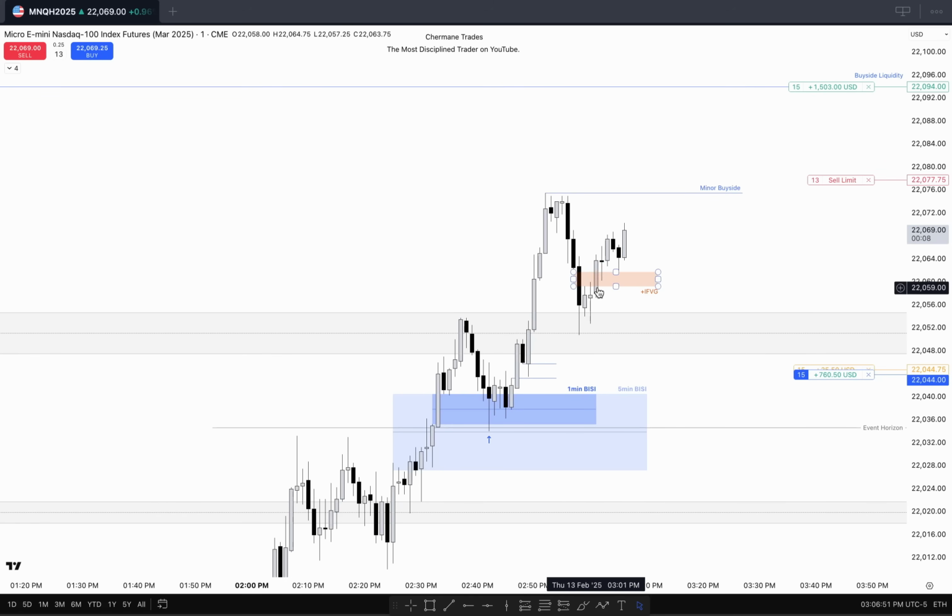Did we trade down to the midpoint of this inversion fair value gap? Nope. Tap the high of it. Do we get speed above this high? Let's wait and see.